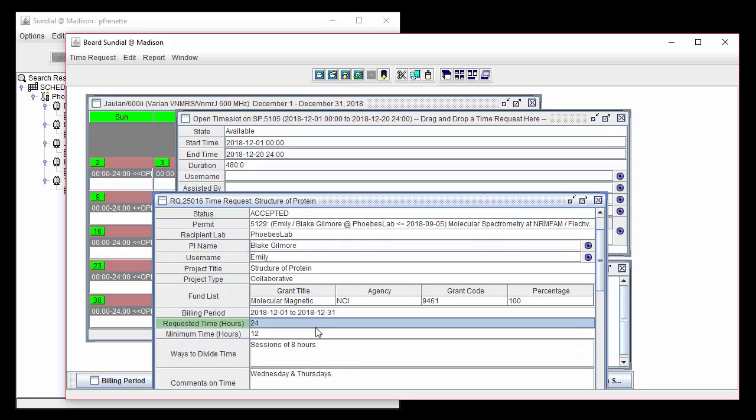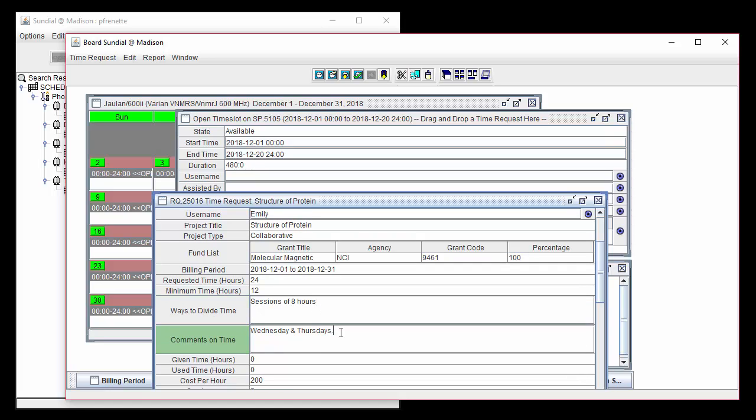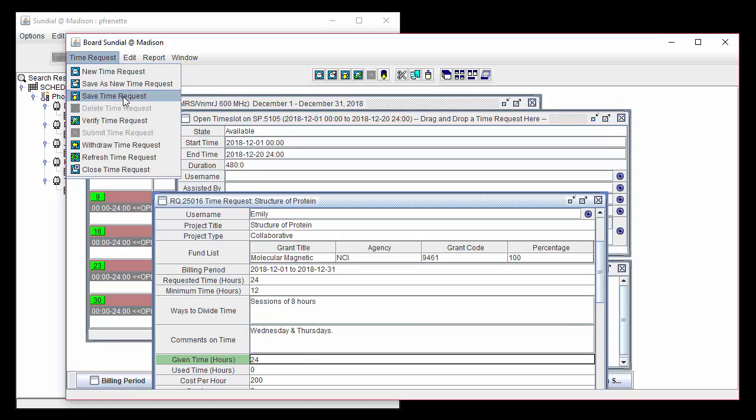You see the user has requested 24 hours of time on the spectrometer with a minimum time of 12 hours. The user is also requesting Wednesdays or Thursdays and blocks of 8 hours. The Lab Master now determines the given time and inputs that here. I will enter 24 hours. Now, save this time request. Under the Time Request menu, select Save Time Request.